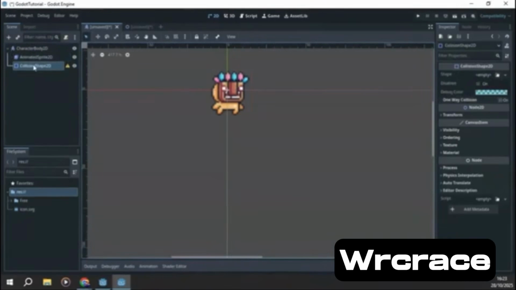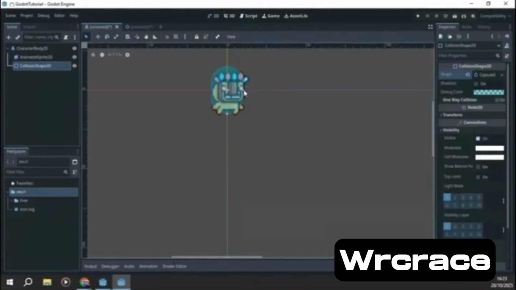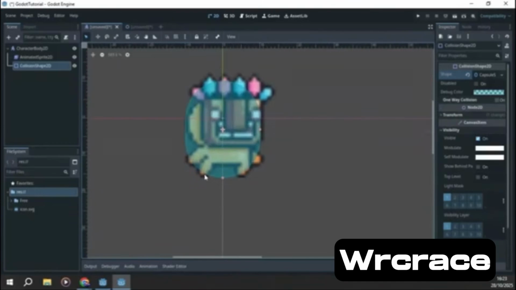We have to click on our collision shape 2D, click on shape where it says empty, and select, for example, a capsule shape. This will be the collision shape of our character. And I think I'm going to leave our hitbox like this. You can change it if you want.